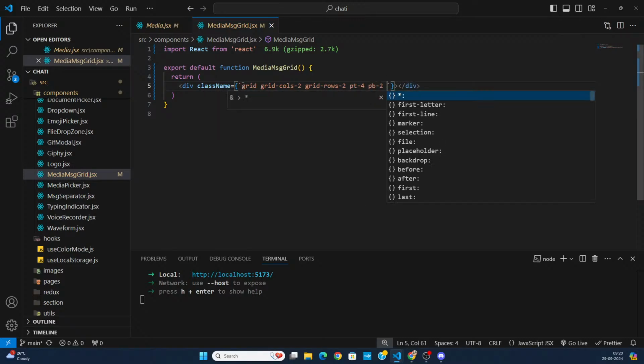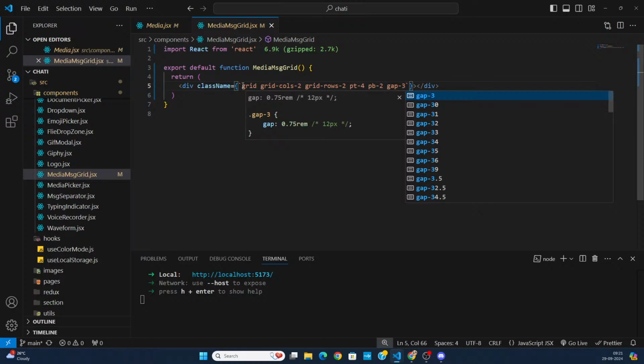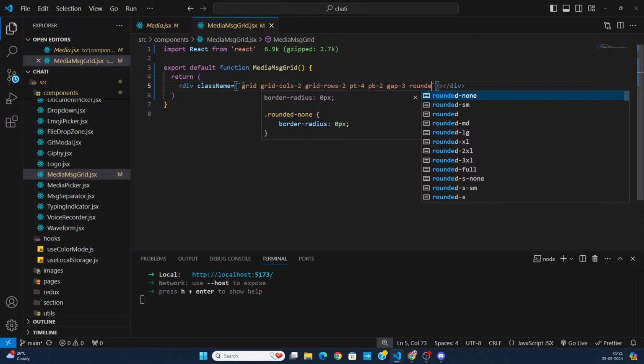After doing this, I also want to define some gap between all the images. So we can write gap 3, or you can also choose any other value. Now, after this, I also want to have some big border radius. That means roundedness around the corners. So I'm going to give this class rounded-2xl.